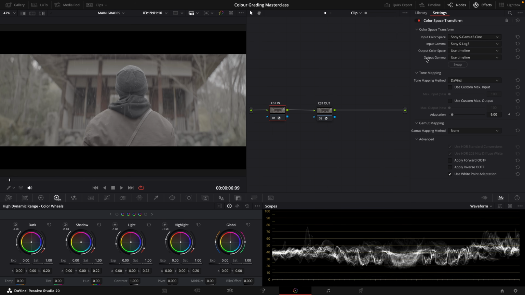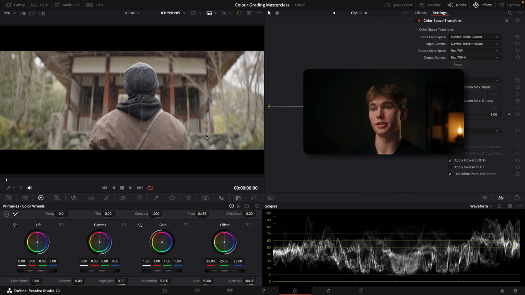The next step is to change the output color space to DaVinci Wide Gamut and the output gamma to DaVinci Intermediate. Next, go to the CST out node. We're going to select the input color space of DaVinci Wide Gamut, the input gamma to DaVinci Intermediate, and then our output color space will be Rec 709. And then if you're editing on a Windows, you'll select Gamma 2.2 or Gamma 2.4, or if you're on a Mac, you'll select Rec 709A. Now straight away our image is looking much better. This is because it's been converted to Rec 709.